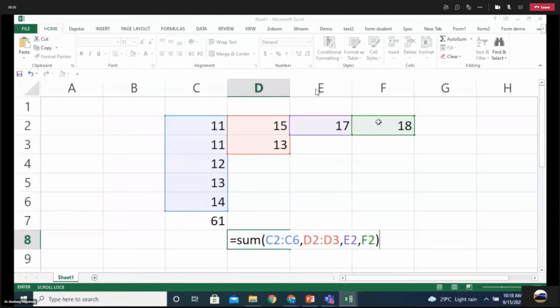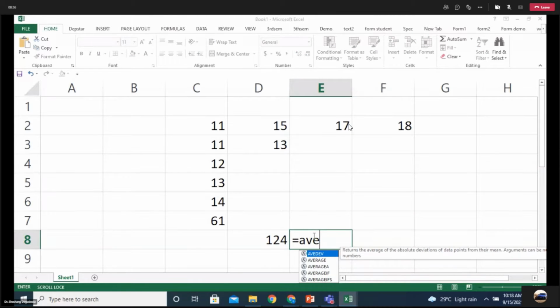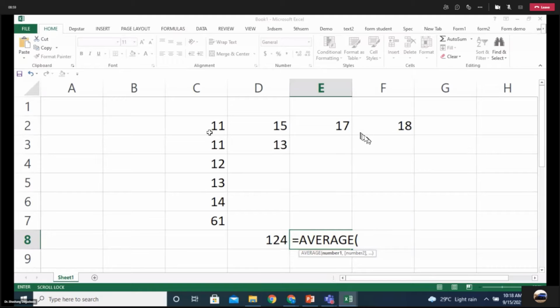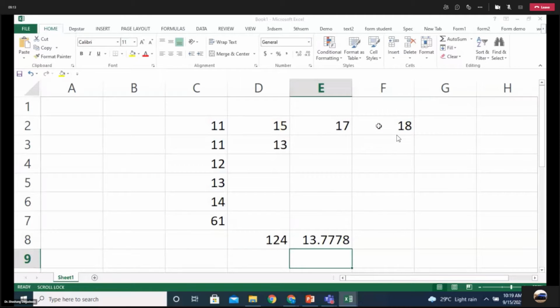Based on the comma you can take the different columns, and then you press enter, and you will get the answer 124. Means different column sum is also possible based on this sum operation. You can also find the average: you write average of, taking different columns. For example, this, then this one, then 17, comma 18, and then you close it. You will get the average value of this.